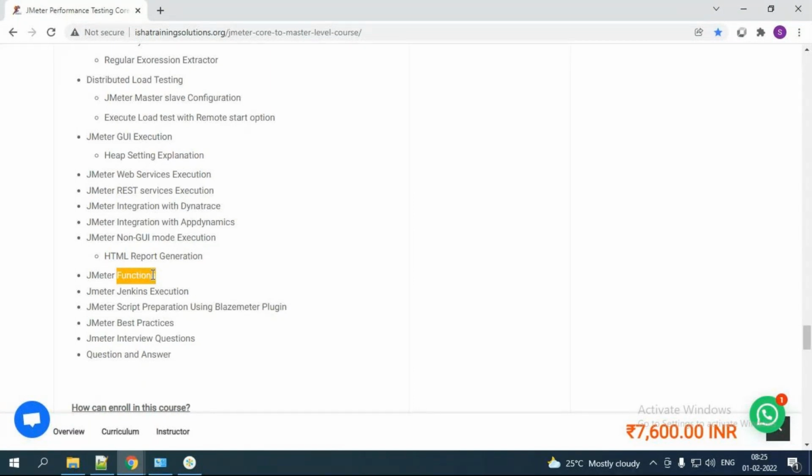And then Jenkins execution, because I know in this forum many are currently working in an agile-based or DevOps-based organization, right? Your release model is agile or DevOps based. So I'm going to explain how you are going to do your JMeter execution through Jenkins. That also I'm going to explain. I'll take a pause here.